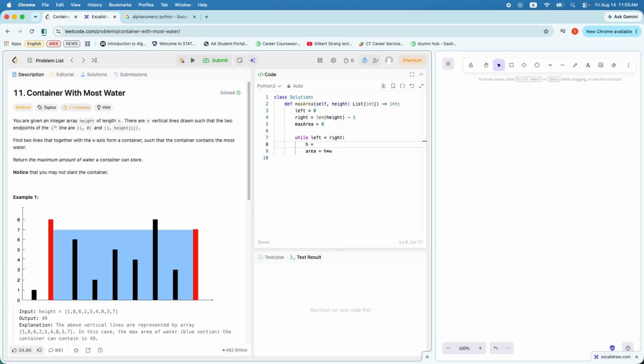Height equals, so we said that height should be the smaller line, so we can get the minimum value. We can say min between height at index left and height at index right. So index left is this one, index right is this one, and when you say min, the minimum between these two, you get this one.